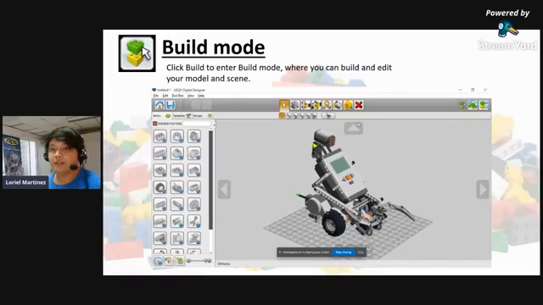So the first one is the build mode. The build mode is the place where you can build or start creating your own robot design from scratch. Click build to enter build mode, where you can build and edit your model. Okay, that's the build mode section.